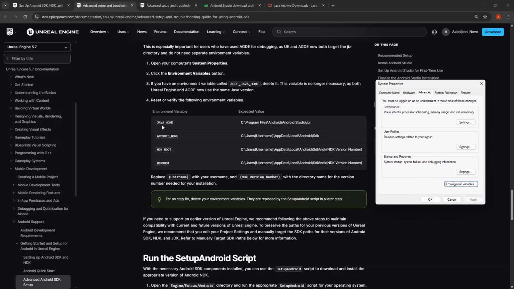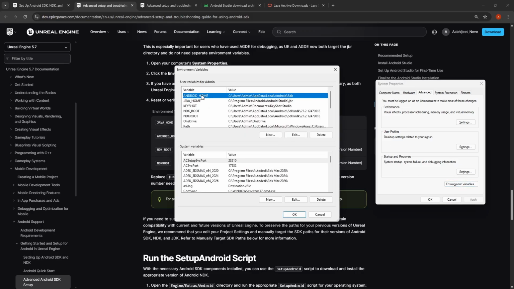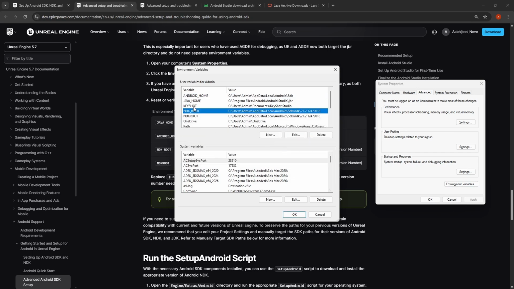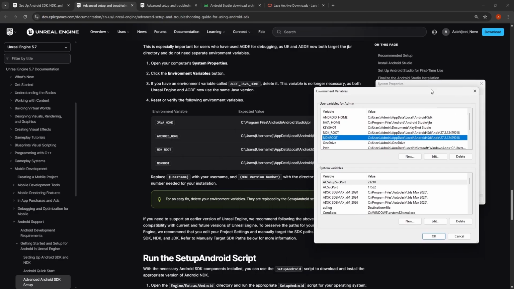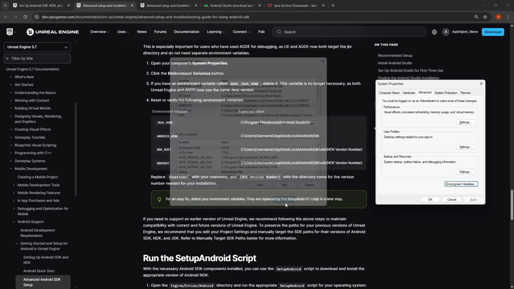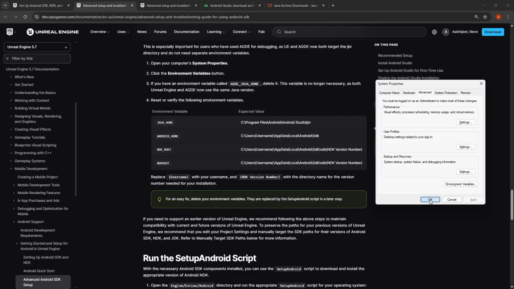We have to set our Java to this JBR folder, and NDK root to this folder, with the version that is specified. To do so, I'm going to go here, Android home, I'm going to edit, and this is how we will set the path. For NDK root or Java home, we have to set all these paths. Once you are done with this, say okay, say apply, and then again say okay.